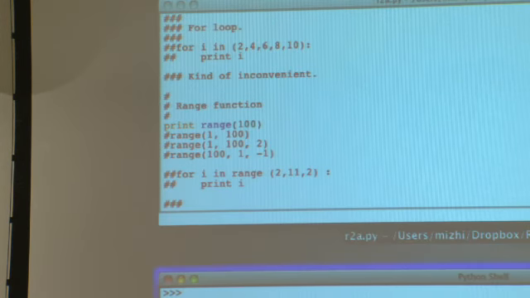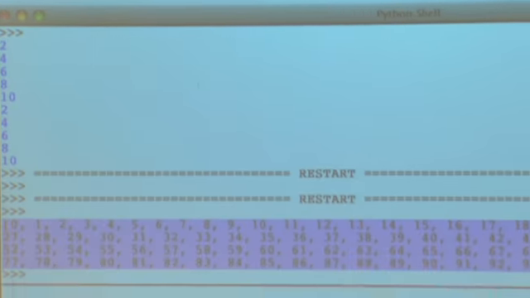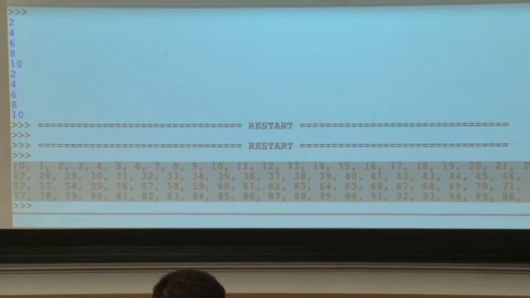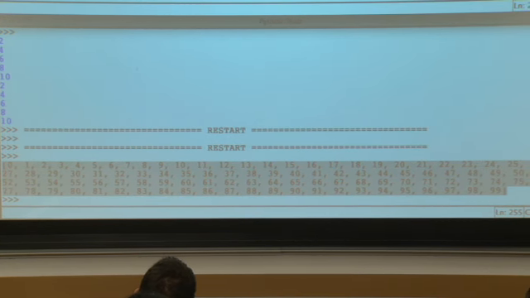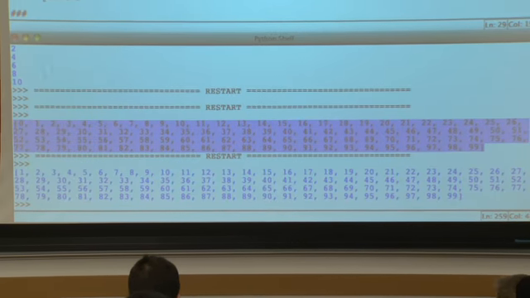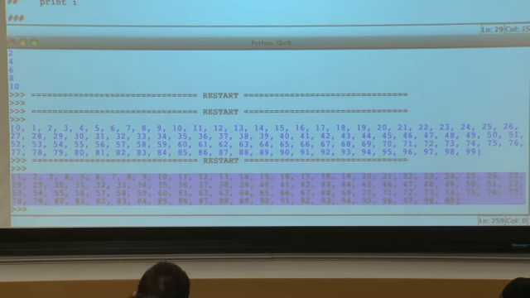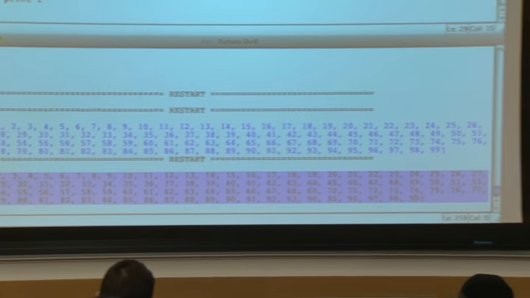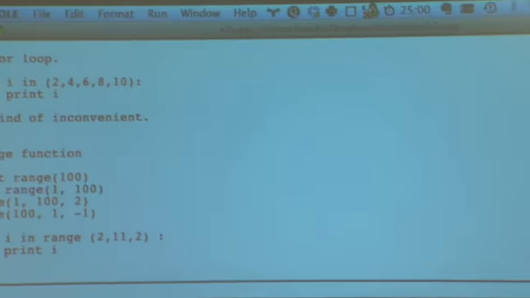This is going to give me integers 0 to 99. If I give it 2 parameters, it's going to give me the integers between 1 and 100. In this case, it starts off at 1 and gets to 99. So the one important point is that when you give it 2 parameters, the first one is inclusive and the second parameter is exclusive. Did everyone follow that?